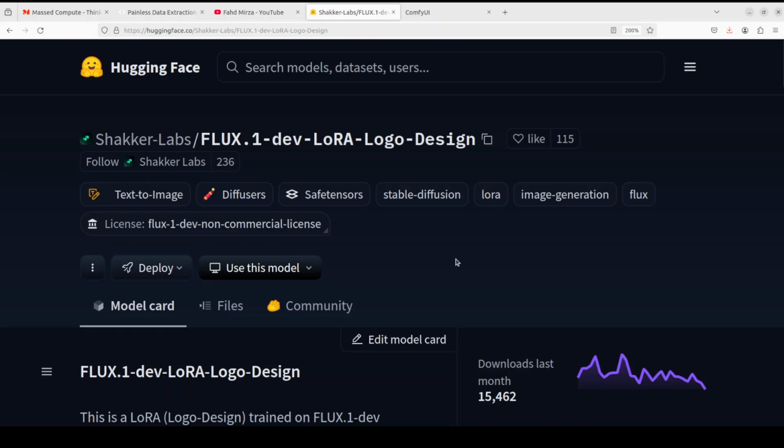FLUX1 Dev is a 12 billion parameter rectified flow transformer which is capable of generating images from text descriptions of very high quality. And these LoRa's take it one notch higher, maybe several notches higher, and bring some uniqueness to it. In the previous videos, I also have shown you how you can generate your own LoRa, and you can search the channel and you should be able to find it. So I think enough introduction. Let's go and try to design a logo with just a text prompt by using this.